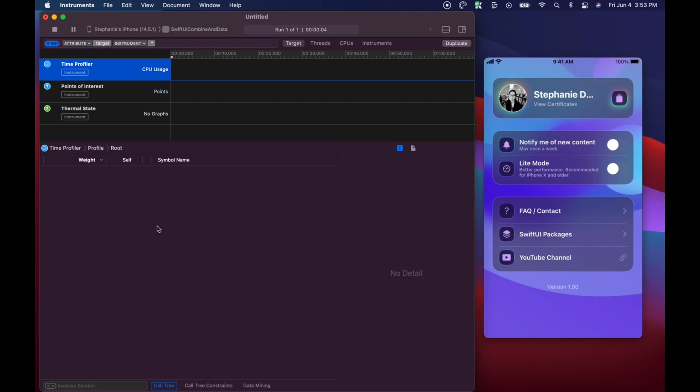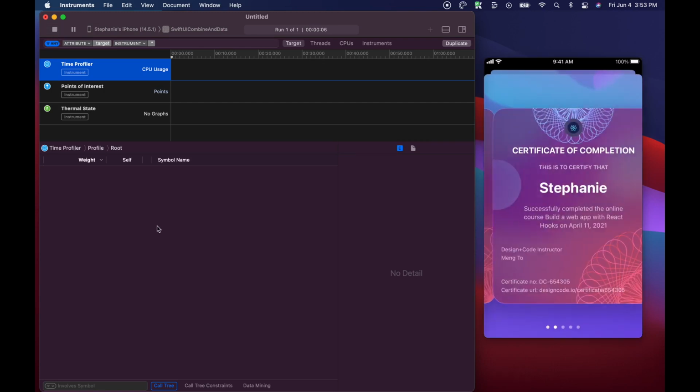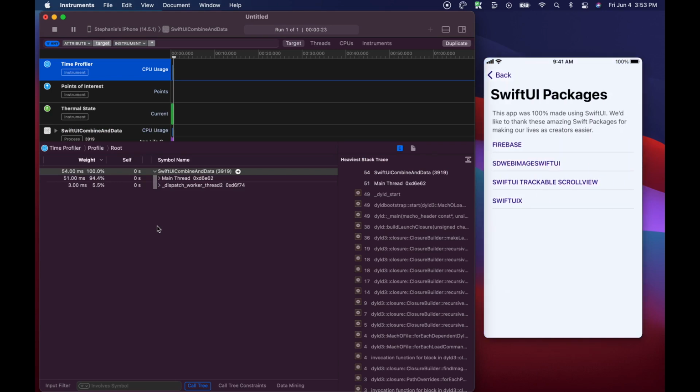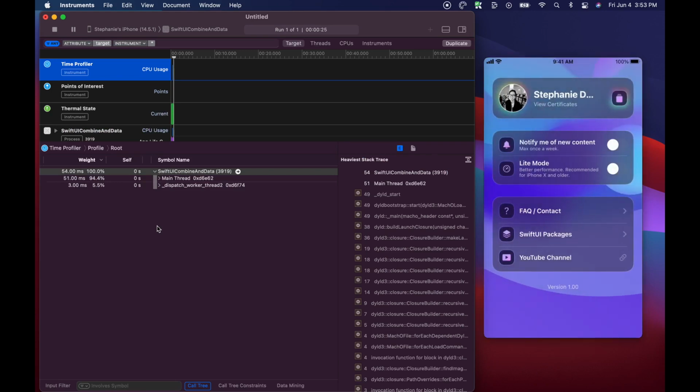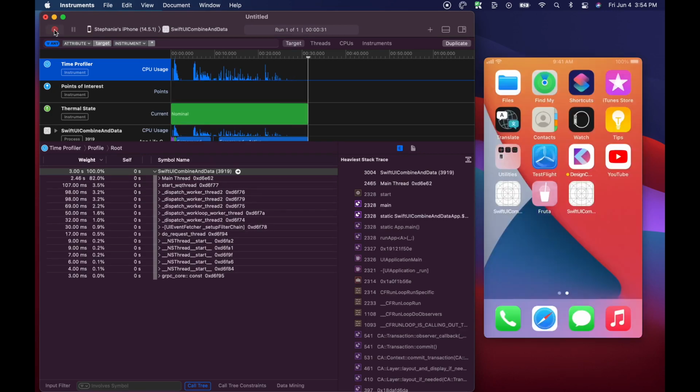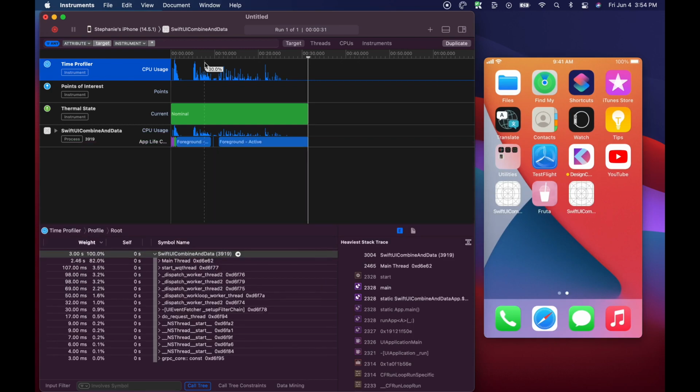Then I will use my application like I normally would. And you will see that while I'm using my application, we have some data that is populated in Instruments. Once you're done using your application, you can hit the stop button and it will stop recording. The row that interests us the most is the CPU usage row. So this lets you know the CPU usage of your application during the entire time that you've been recording your usage. However, we have a more detailed look if we expand our application, so SwiftUI Combine and Data.